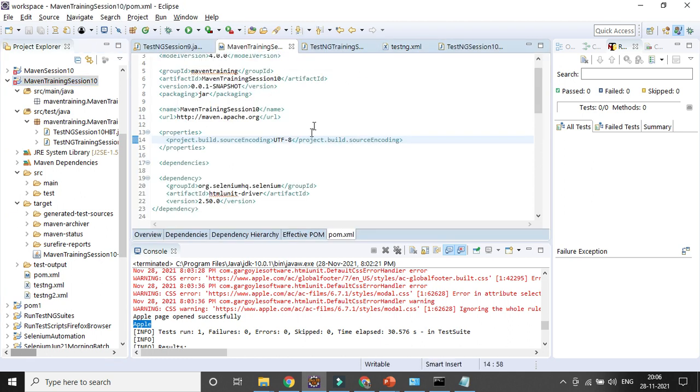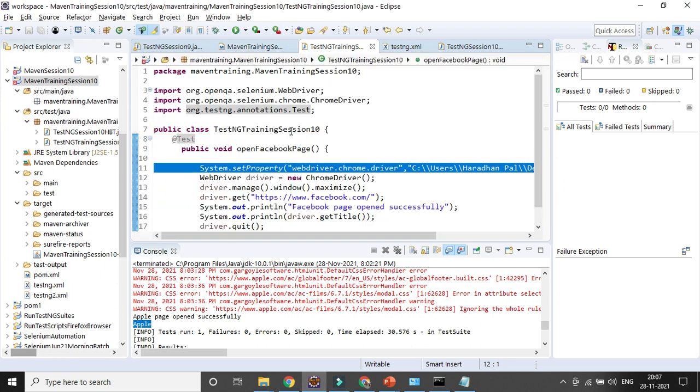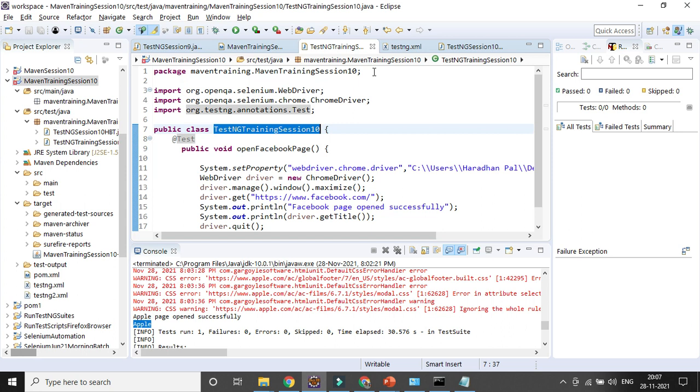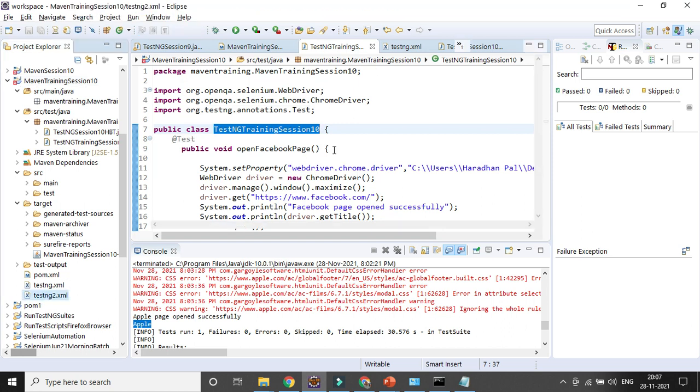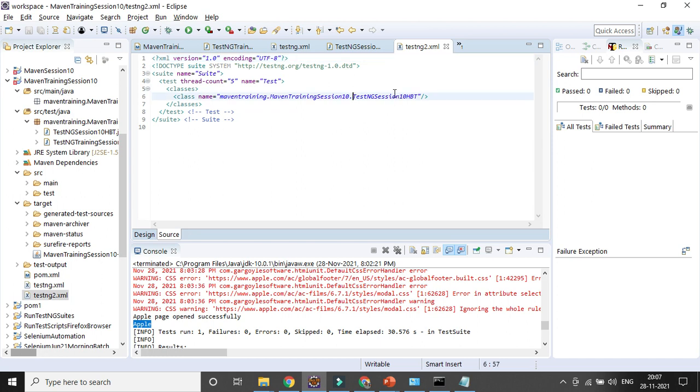So let's give the path here. That is the path I will be giving in the testng2.xml file. So for two different classes, I have created two different testng.xml files. Now it will not impact me, so I do not need to change anything in real time.